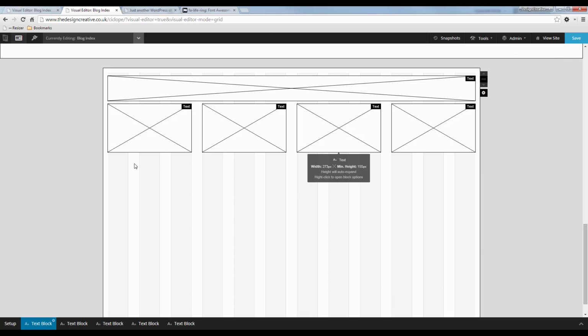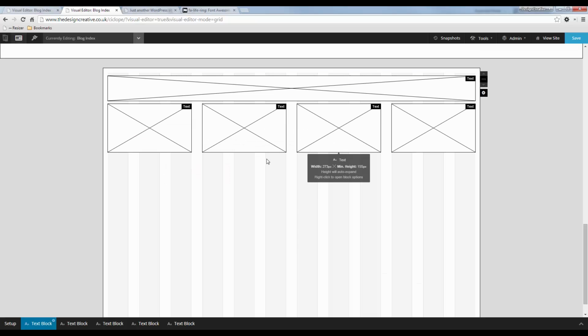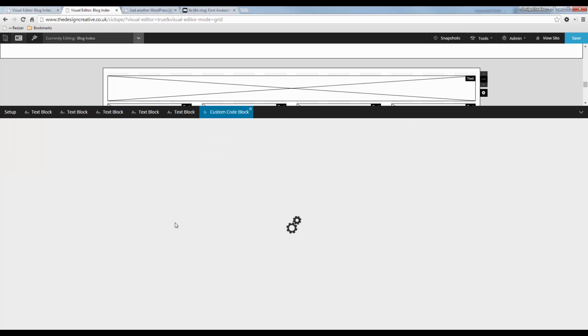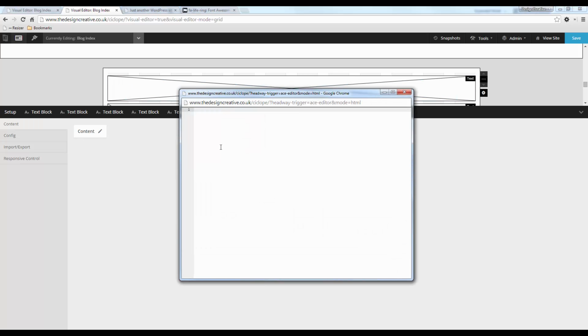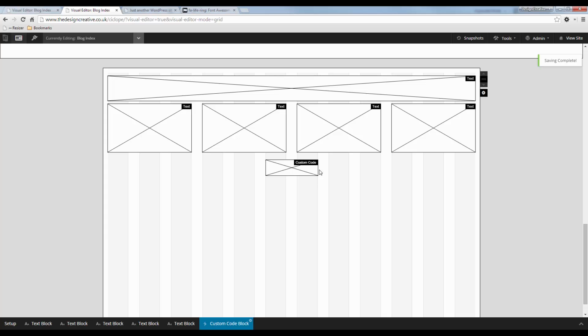Okay. So we want to add this little line underneath. And what we could do easily is create another block here, custom code, and in the middle of it, we just do a HR tag. And that's a horizontal rule or horizontal line.